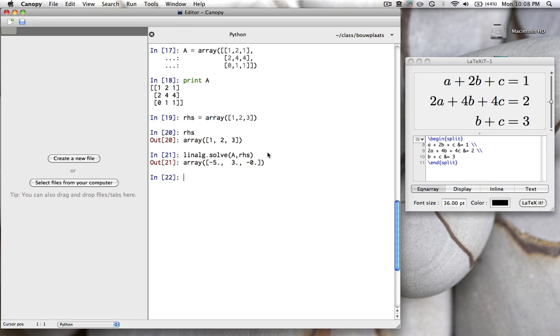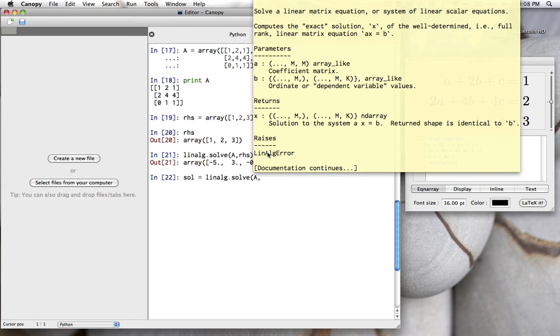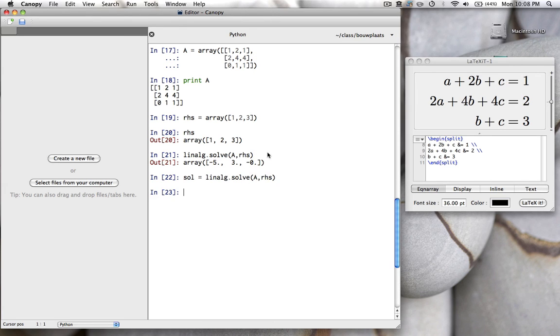We can store this vector by typing sol is equal to linalg.solve A, RHS. So now the one-dimensional array sol has the solution, and to verify whether this is correct, we have to have matrix A times vector sol. That is a matrix multiplication. So we cannot do A times sol. That doesn't give us the right answer. We have to do a matrix multiplication, and the matrix multiplication is called dot.